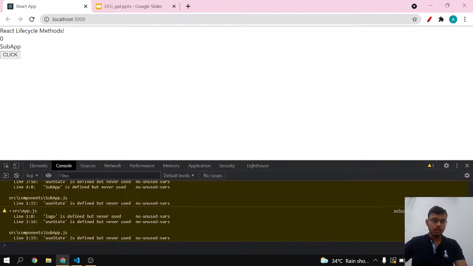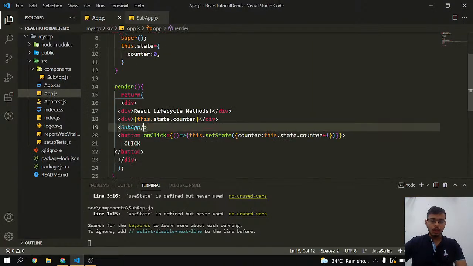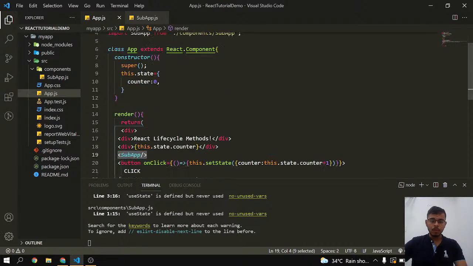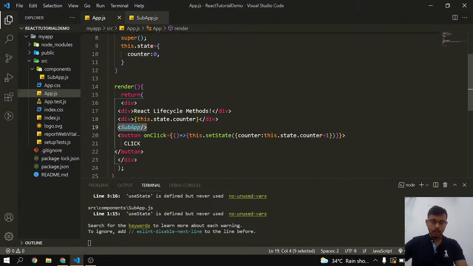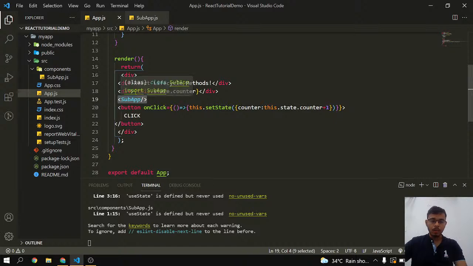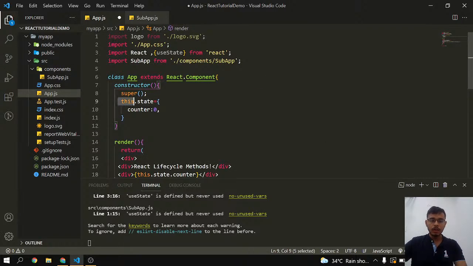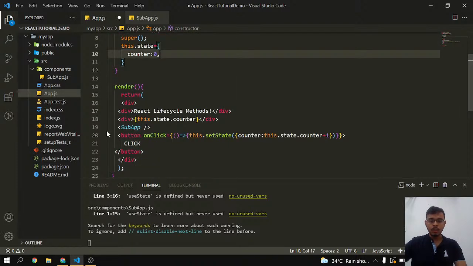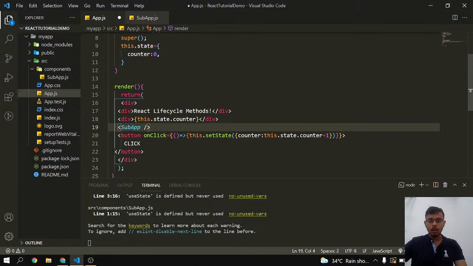Let's see. So here SubApp is visible. It means that we were finally able to successfully use the SubApp component inside my App component. Okay. Now finally, what I'm going to do over here is pass this state variable, that is counter, as a prop to the element, or to the SubApp file or component.